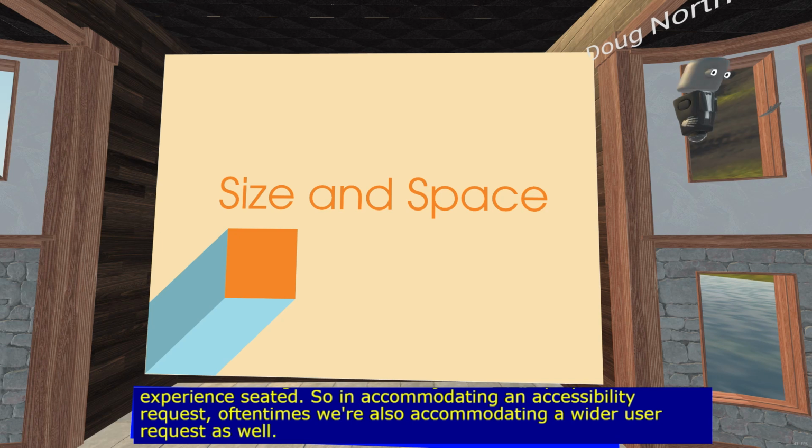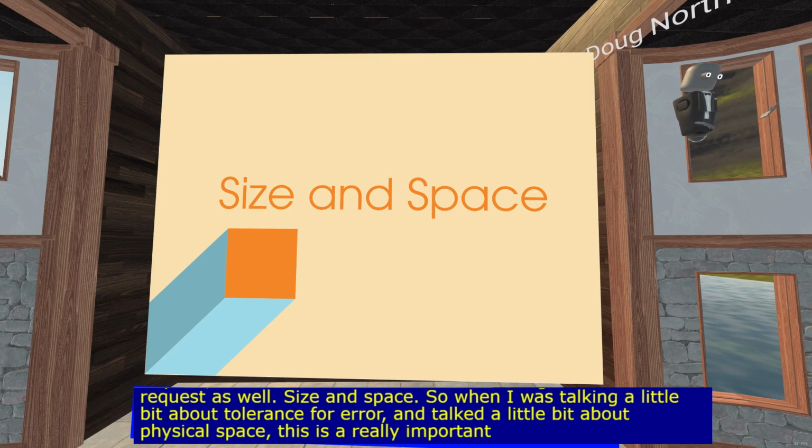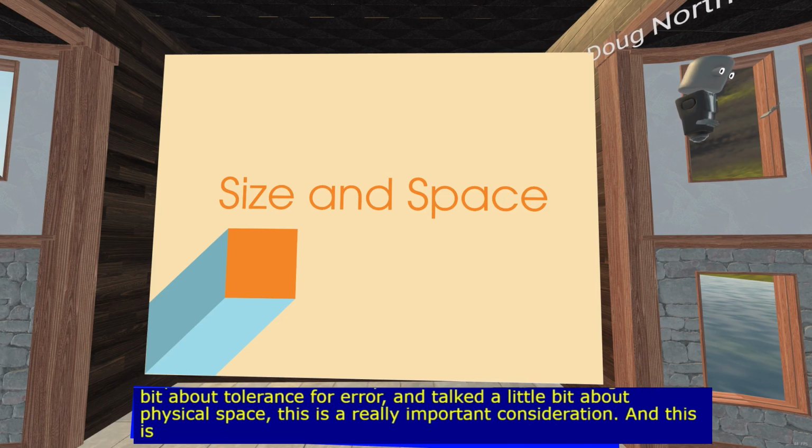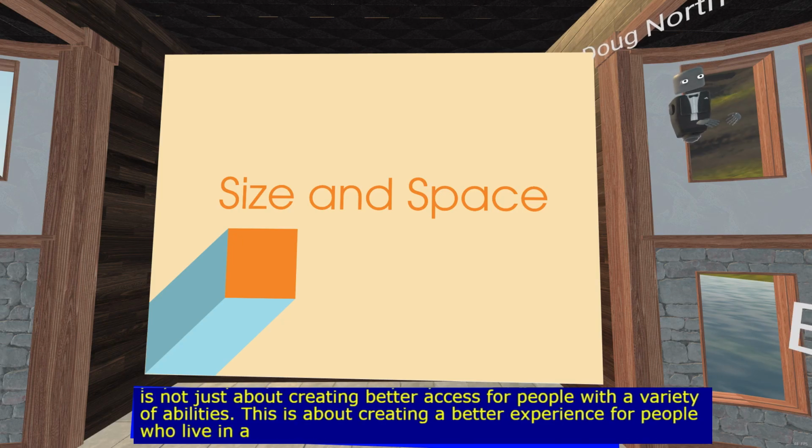Size and space. So when I was talking a little bit about tolerance for error, and talked a little bit about physical space, this is a really important consideration. And this is not just about creating better access for people with a variety of abilities. This is about creating a better experience for people who live in a variety of spaces.